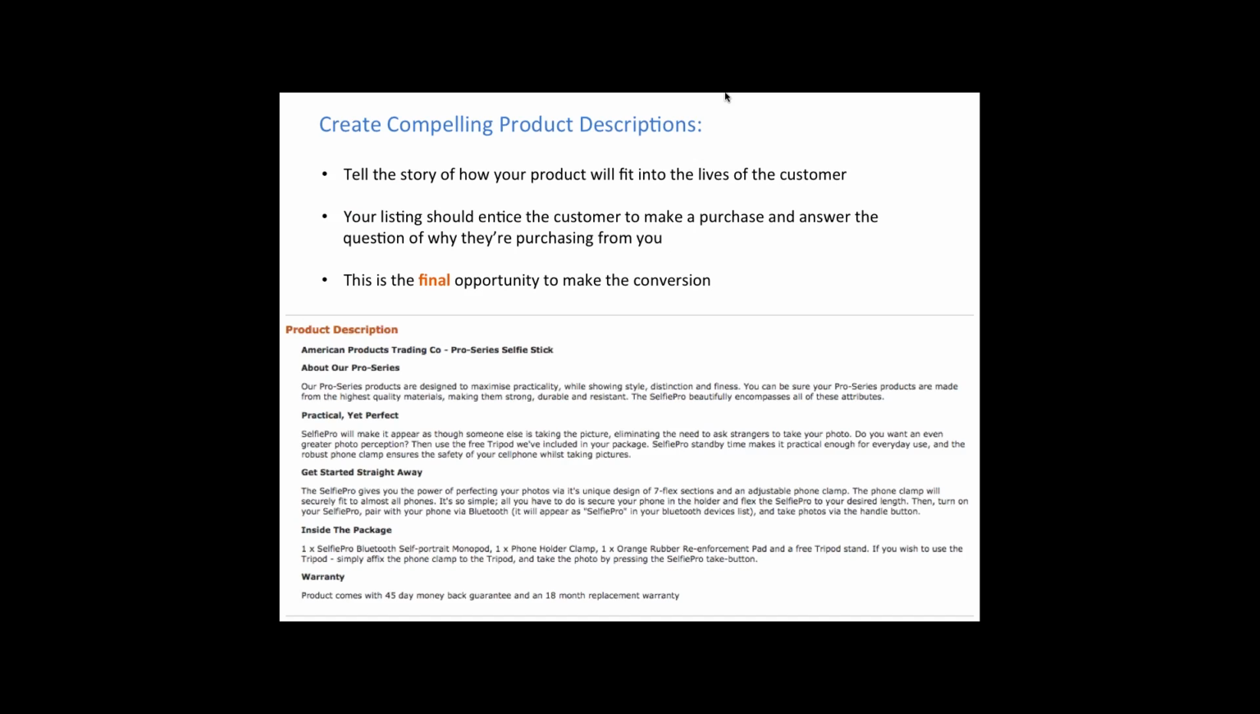This is probably my bread and butter. This is what I love the most, creating compelling product descriptions. This is your last opportunity when it comes to your Amazon listing, or really any listing for that matter, where you can actually sell your product to a customer. This goes a long, long way.